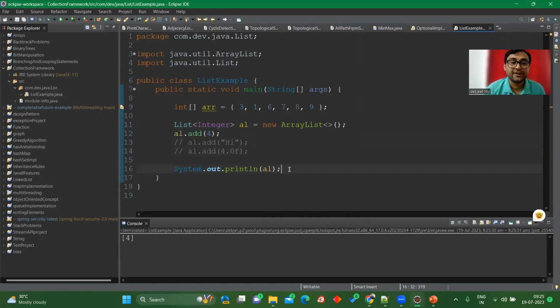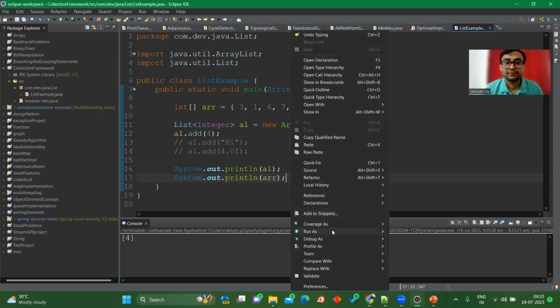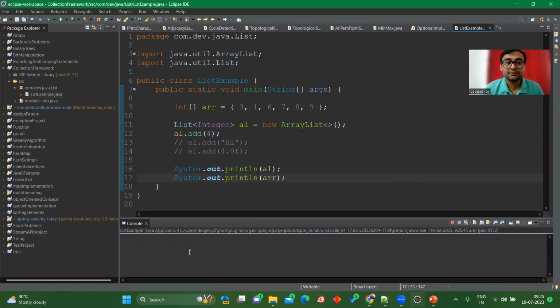See, now perfect data will come. So here let me print the ARR as well. So if I print this ARR, what is happening? Here it is printing the hash code value of this. Okay, it is not printing the exact value, it is printing the hash code value. So what can we do to resolve this issue?